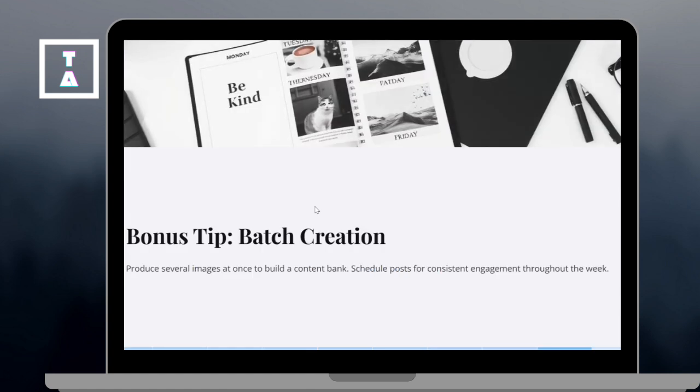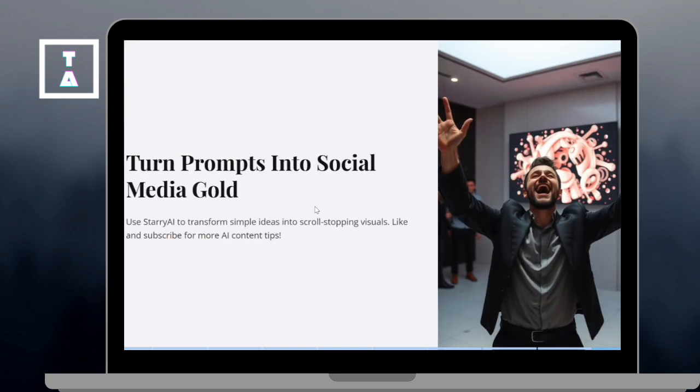And use batch creation to make several posts at once. This helps to build a content bank for you to drip out over the week. And that's how you turn your simple prompts into social media gold using StarryAI.